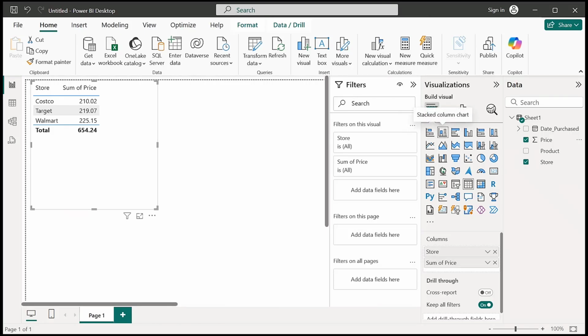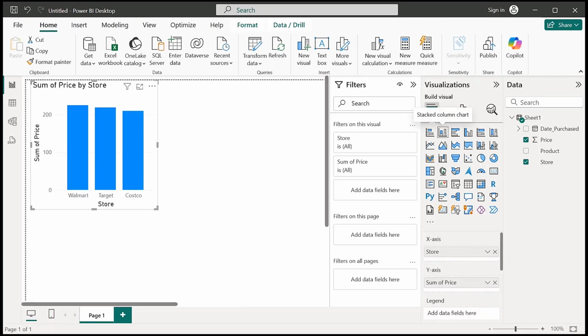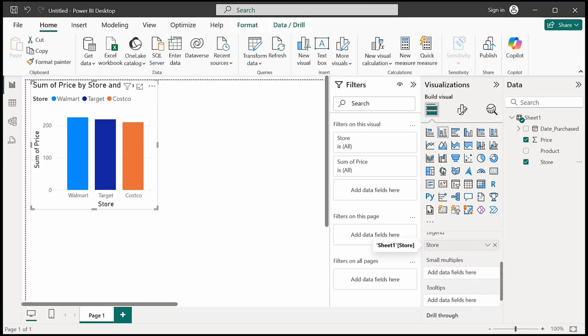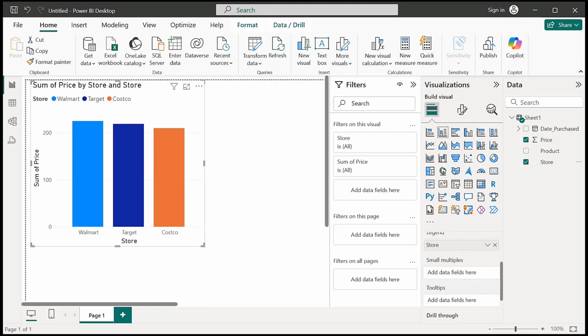The one that would make sense is a stacked column chart. It's going to show Walmart, Target, and Costco. We're showing this in color, so we're going to add a legend. We're going to add store down here to the legend. Let's make this larger while we're working on it. We can see we're spending the most amount of money at Walmart, and Costco is the lowest.